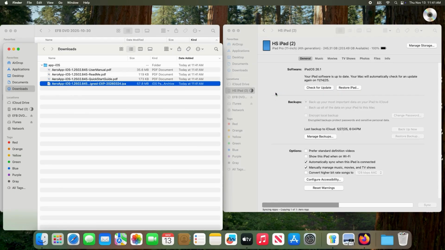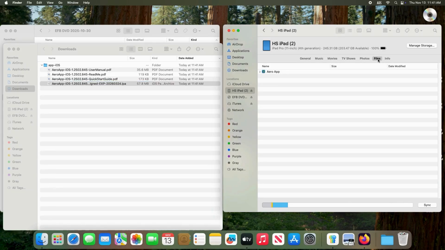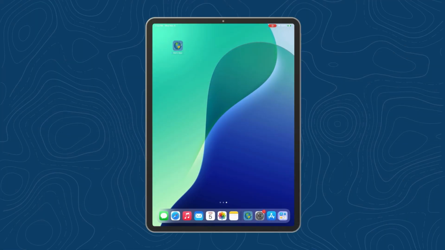Aero App will begin to download. The status bar will display the progress of the transfer. Click on the Files tab. A successful sideload will display Aero App in the list. Open your iPad's home screen. The Aero App icon should now appear, indicating that the installation was successful.